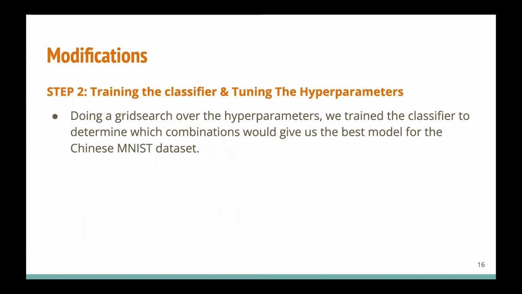For step 2, we were tuning the hyperparameters. For this, we performed a grid search on the hyperparameters of the model, like the number of epochs, the batch size, the gamma values, and the learning rates, in order to find the values that would give us the best possible accuracy for the model on our dataset.